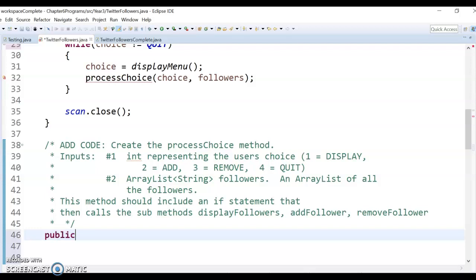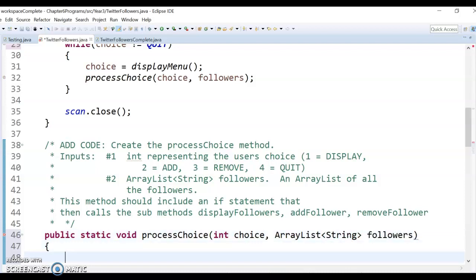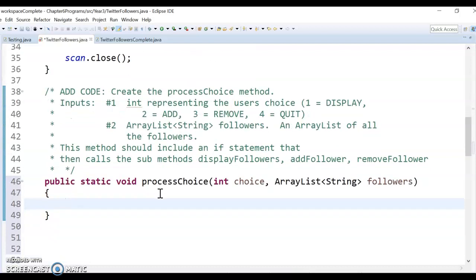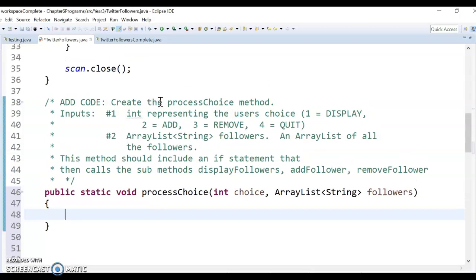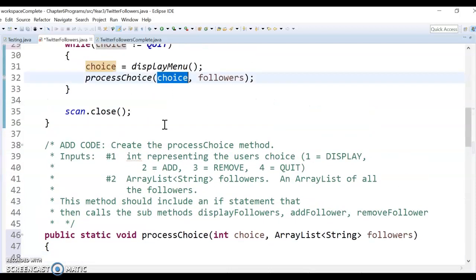Okay, so I'm going to do public static void, and I'm going to call it process choice. Then I'm going to take in int their choice, and then an array list of strings. So I'm going to do ArrayList, angle brackets, String, called followers. You can call it whatever you want, but I'm going to call it followers. So it's going to pass it in. And that's the heading, right? That's how it's being called here.